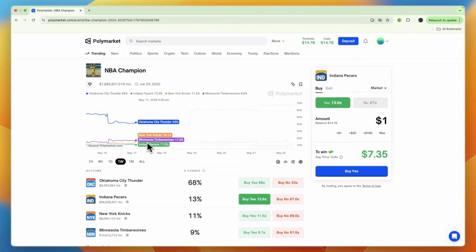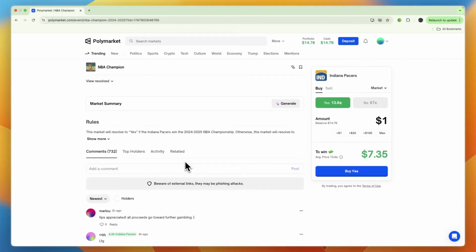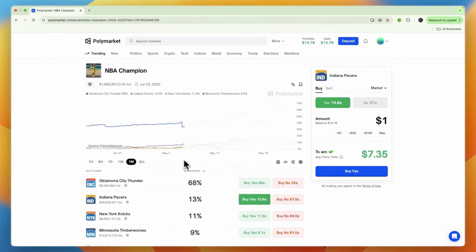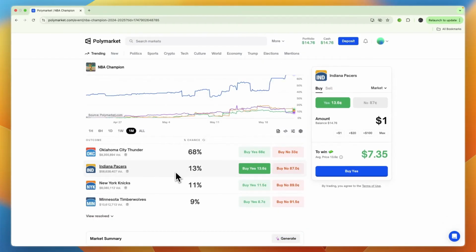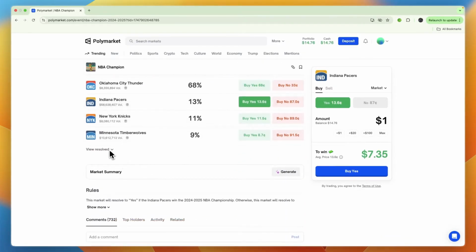So you can really sell anywhere along this line, and it's kind of like a trading platform. But instead of on stocks and companies, it's on real life events, and usually it has an expiry date, so essentially when it is resolved.